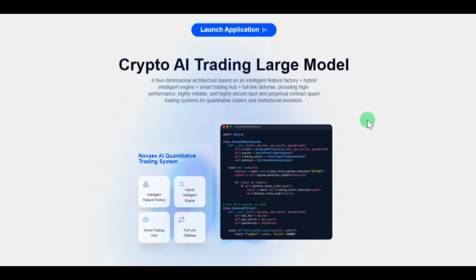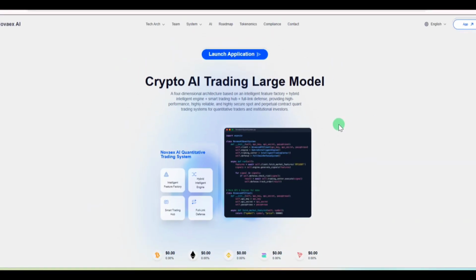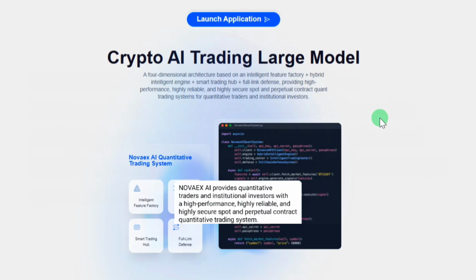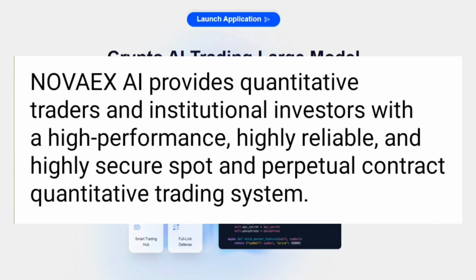Let's quickly talk about this AI exchange that is called the NOVAEX AI. Talking about what the platform is all about, NOVAEX AI provides quantitative traders and institutional investors with a high performance, highly reliable and highly secure spot and perpetual contract quantitative trading system. That is what the project is all about.